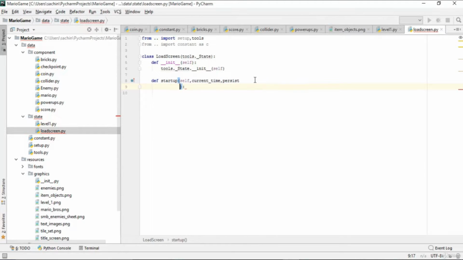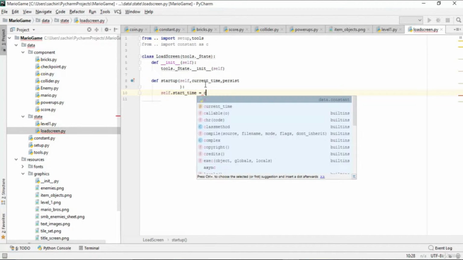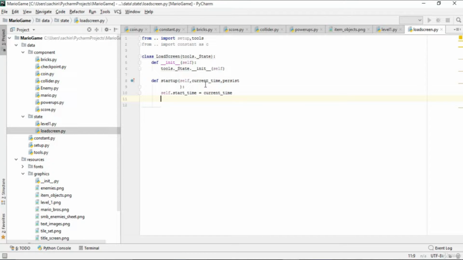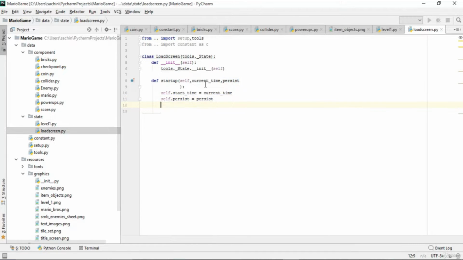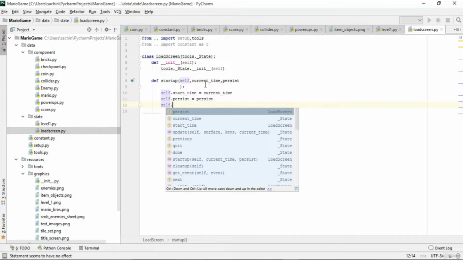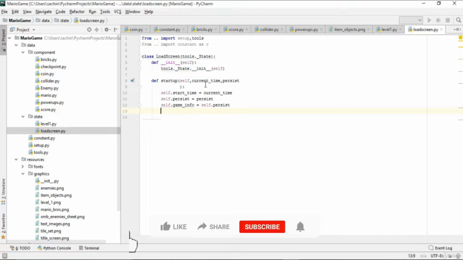Let's create now the start time. Start time would obviously be the current time here. So we'll say that start time should be the current time, and persist should be this persist, and the game info. This is important. While creating this game info, I have told you multiple times what this game info is all about. It should be the current persist, that is basically the persistence. Next, what is the next state here? After this we'll define a next here.